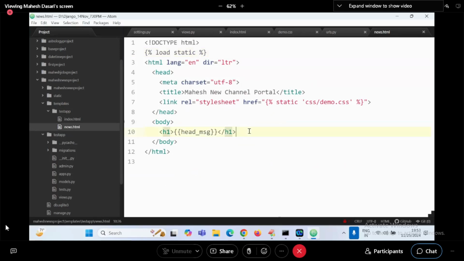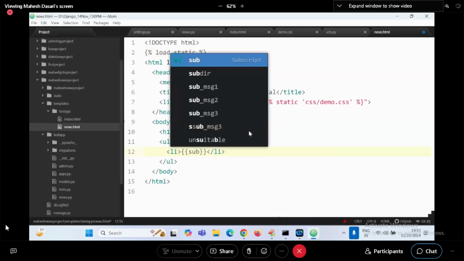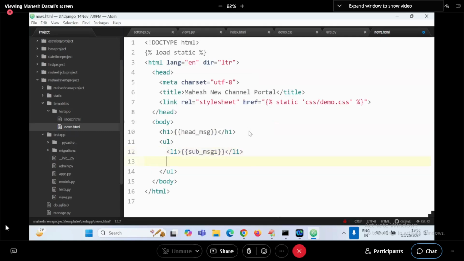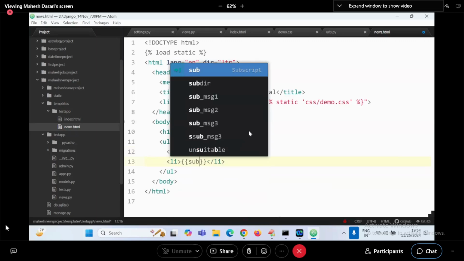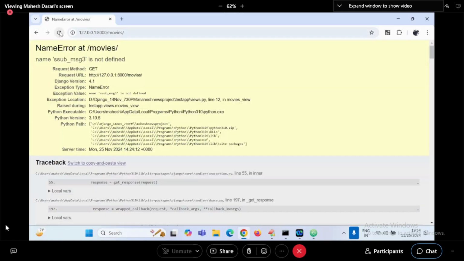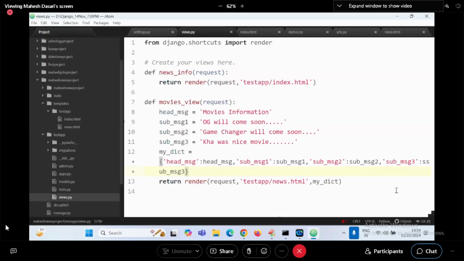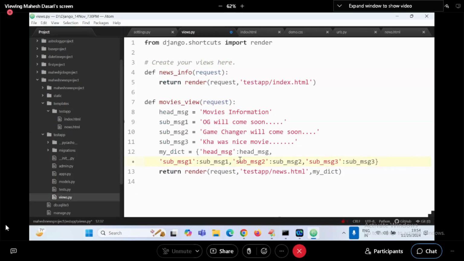H1. After that, I want to provide an unordered list of elements: list, curly braces, sub_message_1, list, curly braces, sub_message_2, done. Okay, extra came. Head message, sub message 1, 2, 3.